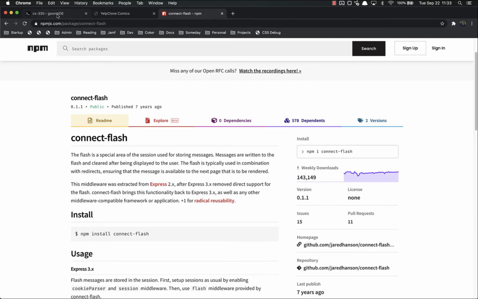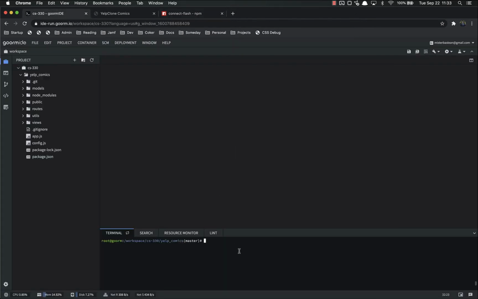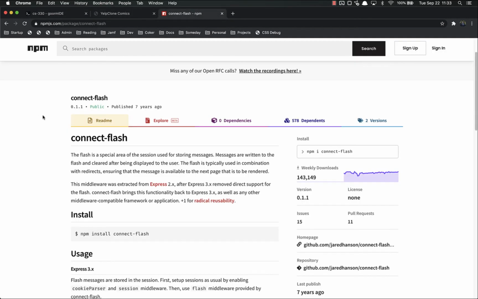So let's go back to our IDE and get it installed. And you install it the way you install anything: npm i connect-flash. While that's installing, let's look at the documentation that I already had pulled up.